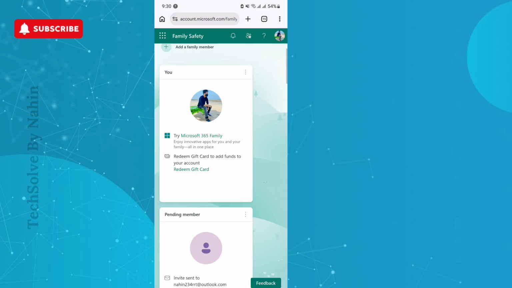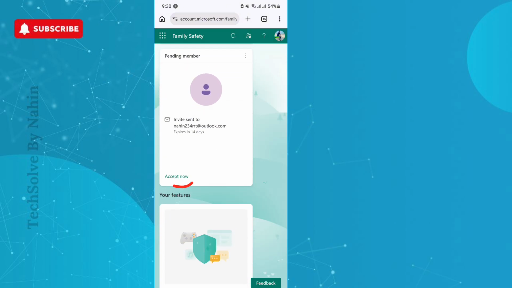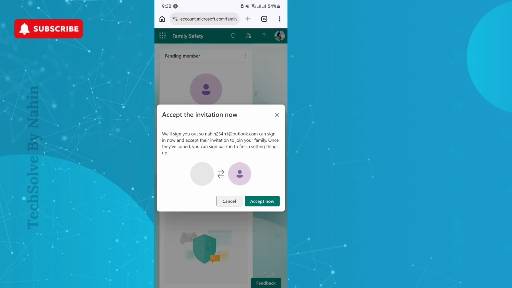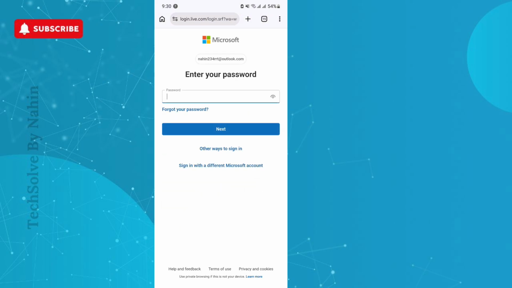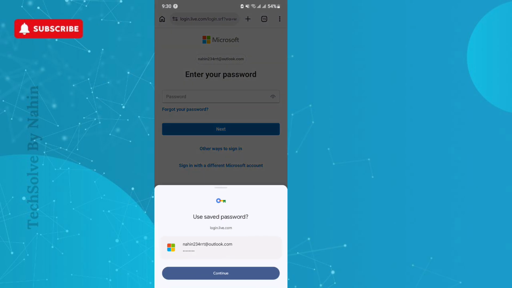Now scroll down to the Pending Members section and tap on Accept Now. Now it will automatically sign you out, so you can sign in with the member's email account to accept the invitation. Tap on Accept Now to continue the process. Enter the email and password to log in.